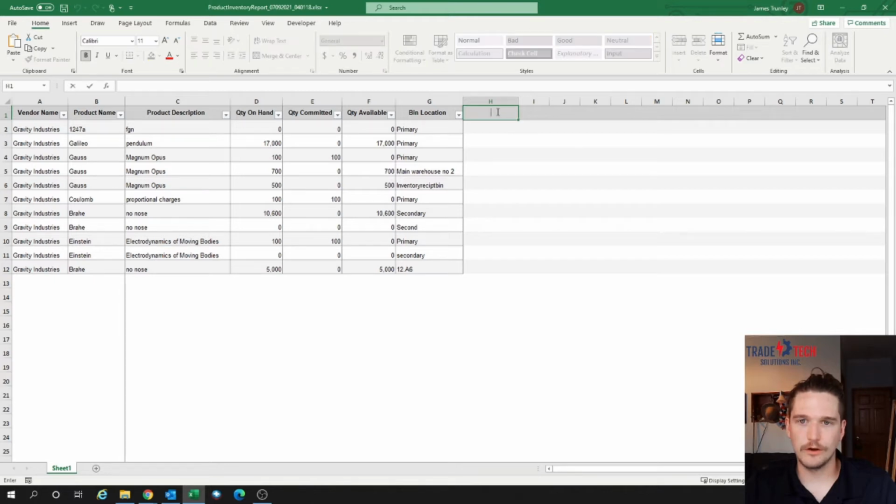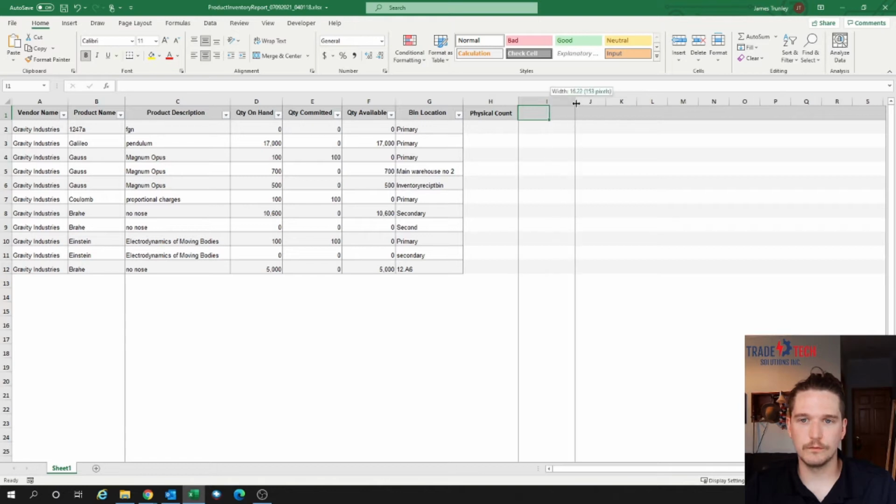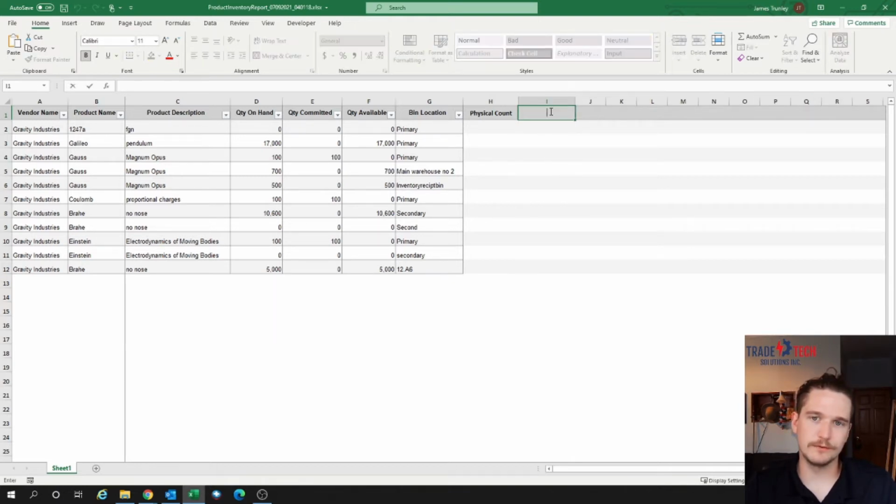The next step is going to be coming over here, finding this extra column, and we are just going to call this difference. We're going to make this the physical count. So in this column, you are going to enter in the amount that was actually in your physical count. And then over here, you're going to enter in what we call the difference. So it's just going to end up being the difference between what you have and what you counted.